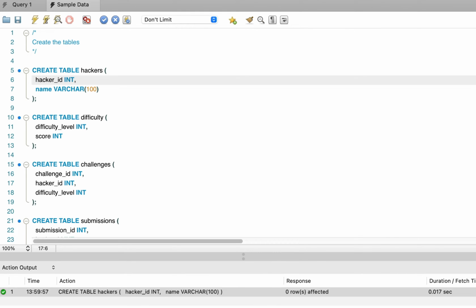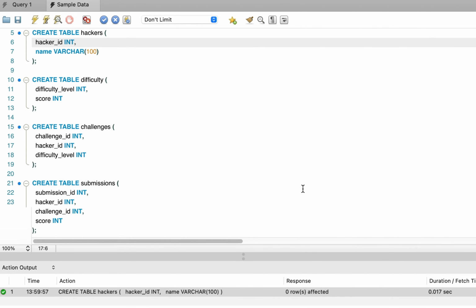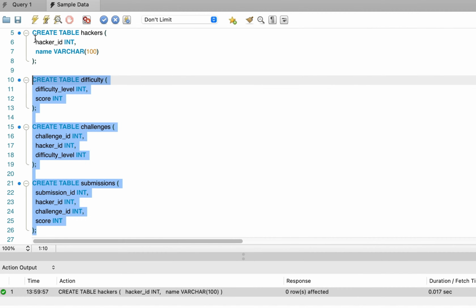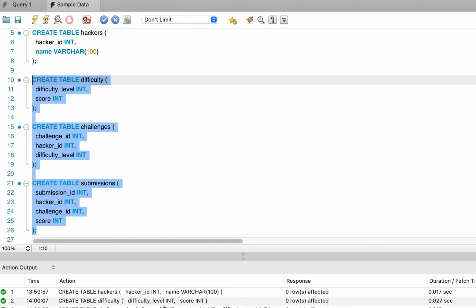We'll do the same thing for the next 3 tables. I've added the SQL for the 3 tables here, which are difficulty, challenges, and submissions. Run all of these statements and the tables are created.